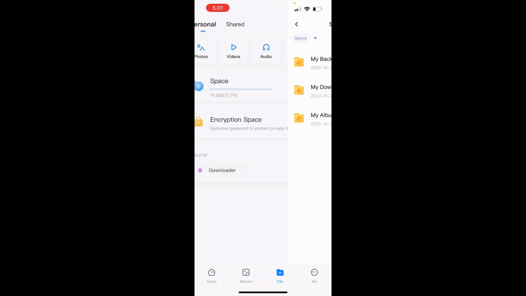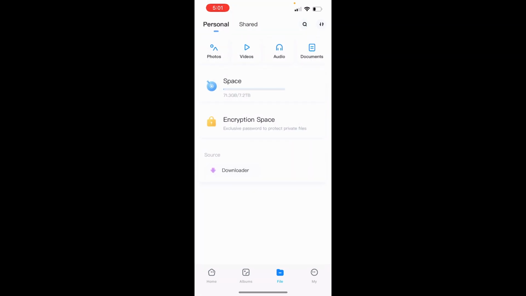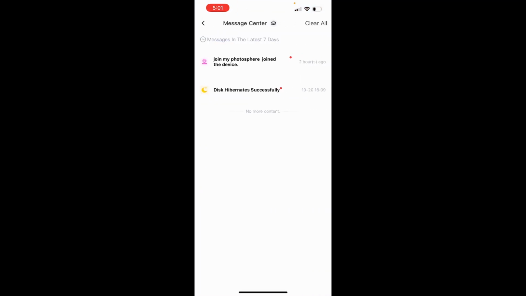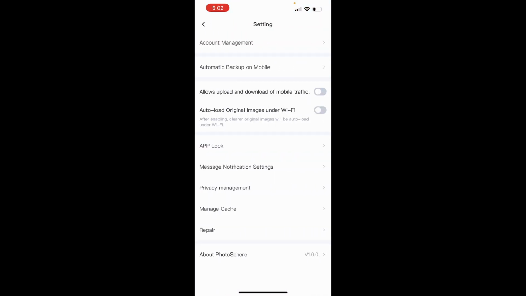So we'll go back, and then we'll go over to the My page. This is your options page. Up at the top here, we have notifications. Most of the notifications are going to tell you when the disk is hibernated. As I've mentioned before, the PhotoSphere hibernates your drive when not in use to save usage on it. We can go over here to settings, and this is where we go to account management, your backup settings, etc.